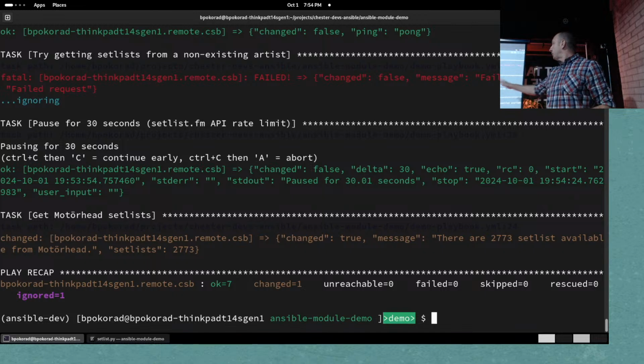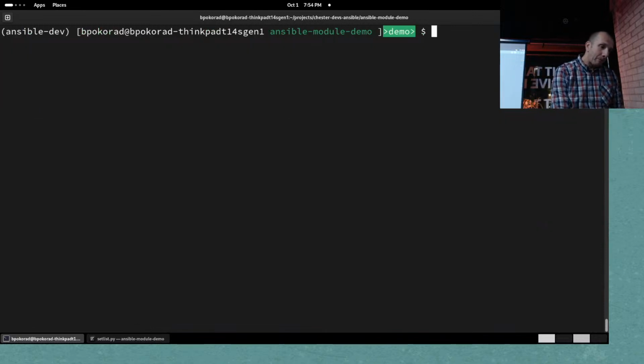And then it displays more. So it's changed true, and then it displays actually the message from the module. I also made one.